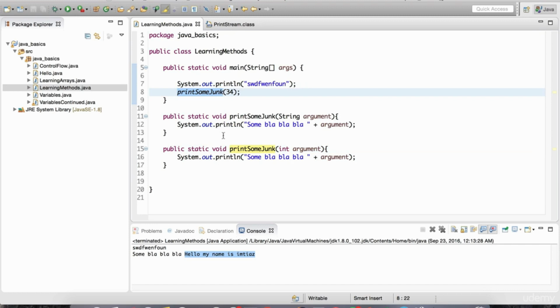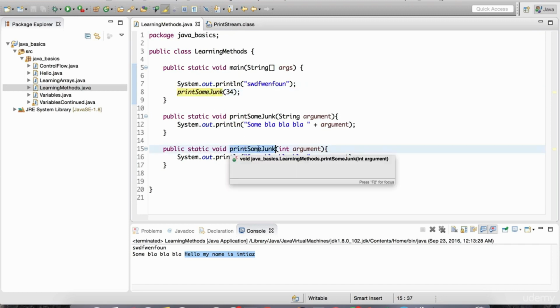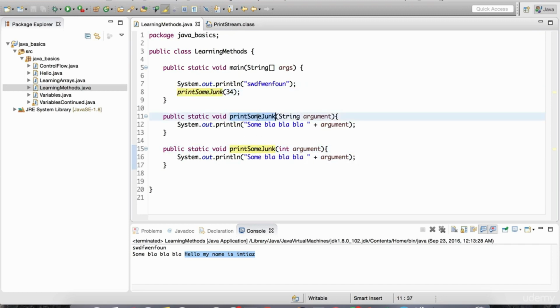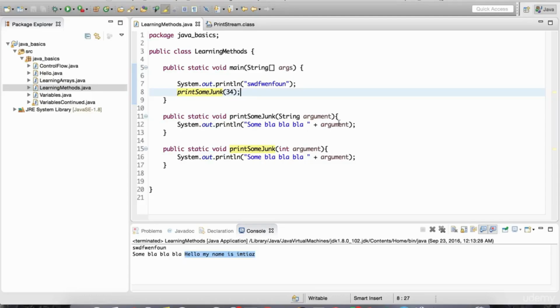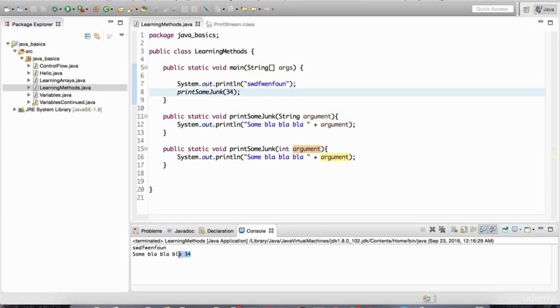So it's going to check through all your methods and see, okay, this prints some junk, even though they are named the same, the kind of argument that it accepts, this version accepts an integer. So it's going to know the correct version to call. It's not going to call the string version. It's going to call the integer version because that's what we're passing here. So let's hit play and notice that it prints the number 34.